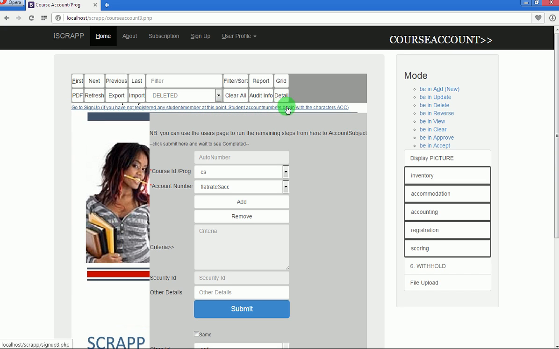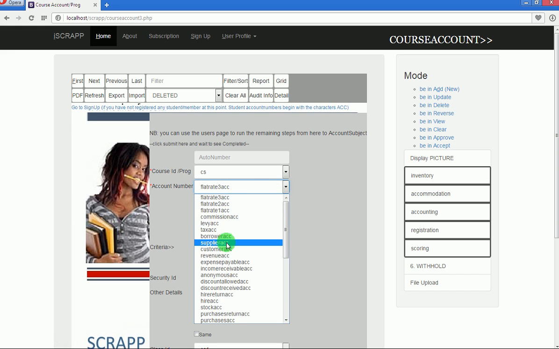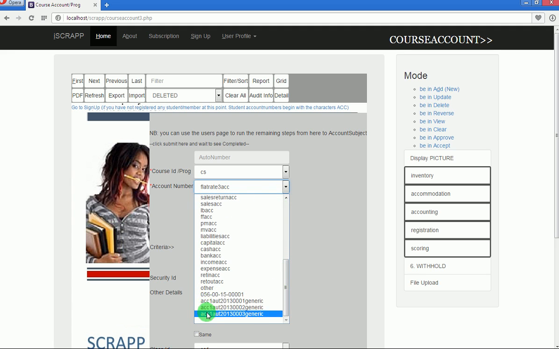Student account numbers begin with the characters ACC. Okay. So down here, these other account numbers are system account numbers. But the ones for the students begin with ACC, as you can see. But this one is the administrator admin 1, this admin 2, and this admin 3.